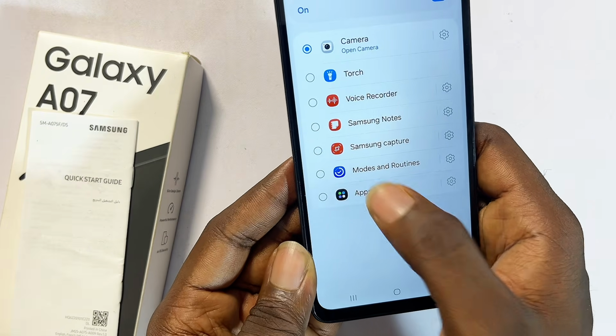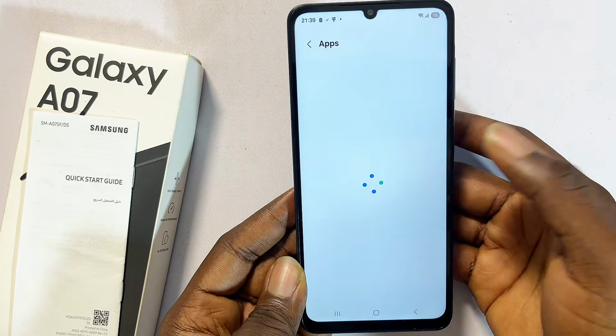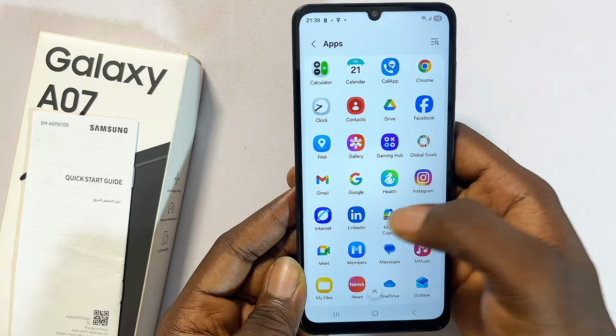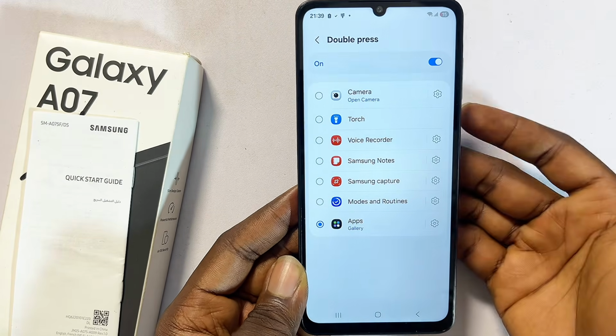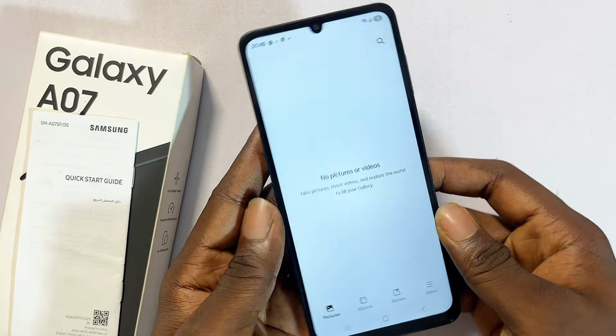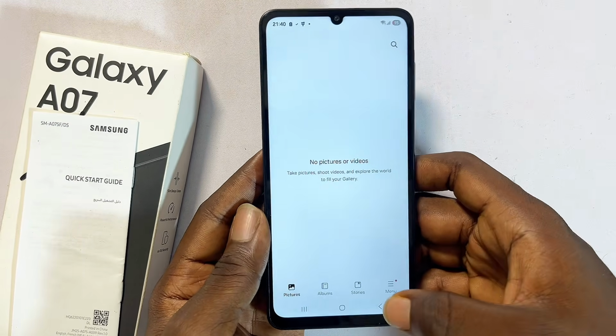You can as well click on the apps option and then select any app specifically that you want to be able to open once you double tap on the power button. So I can choose to use the gallery application, for instance, and once I double tap on the power button, it automatically opens up the gallery of my Samsung Galaxy A07.